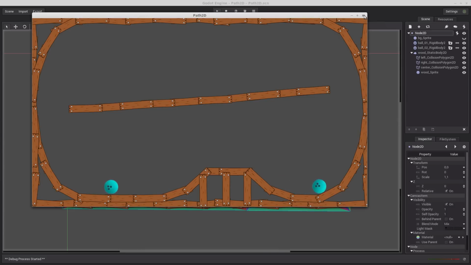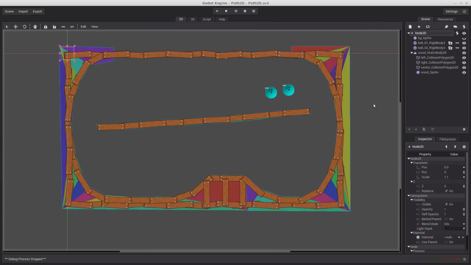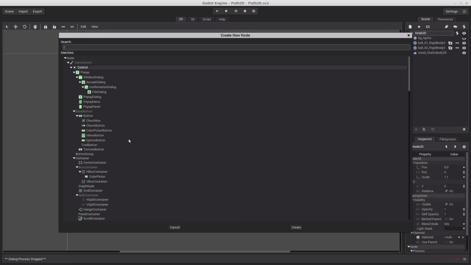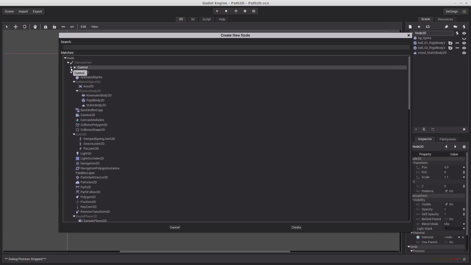Okay. So having said that, we have our basic setup here. We don't need the wood static body. We'll minimize that. We don't need that expanded. We don't need to go in there. So we need to create a Path2D node that will be off from our main root here. We won't be in the control area. We can minimize that. Go down to our Path2D, double click on that.